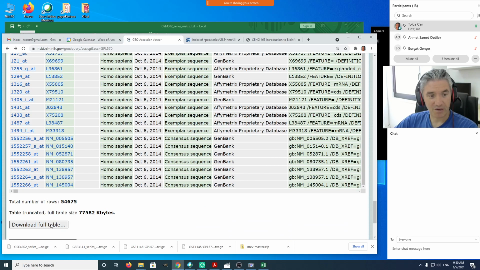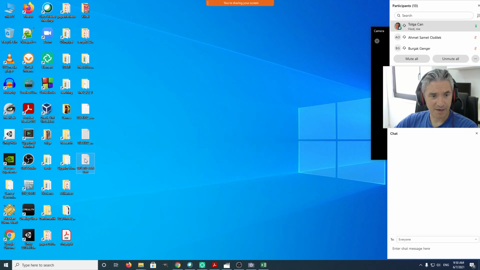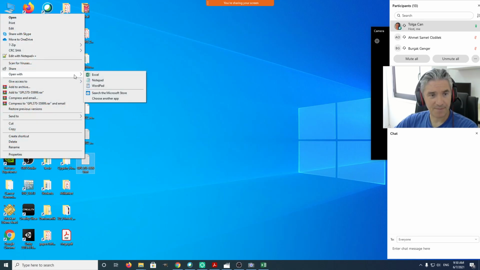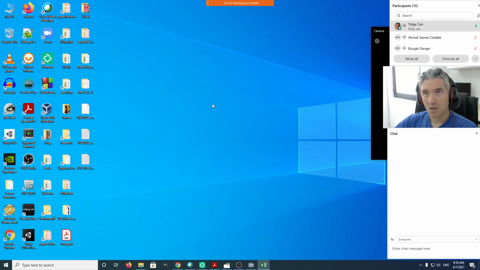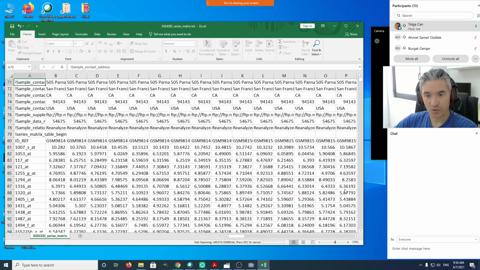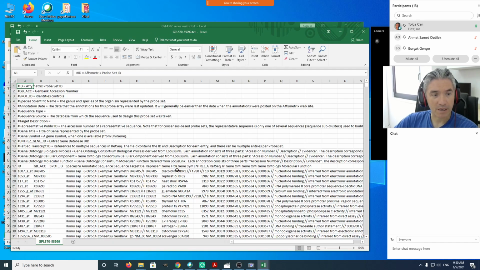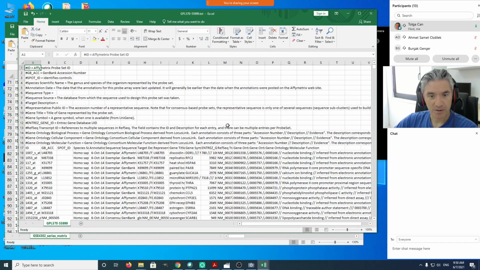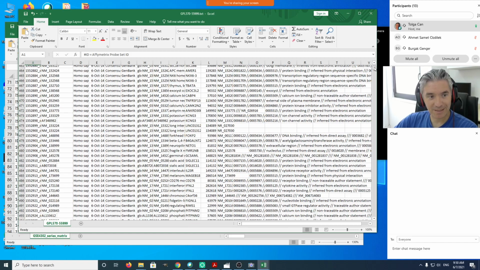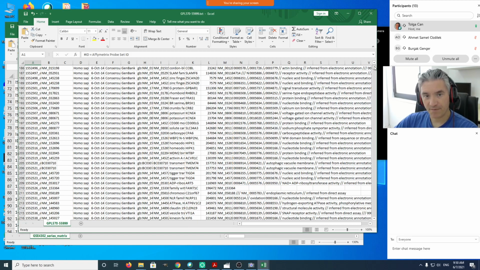When you say download full table, for example, there's a total of 54,000. There's information on this platform about 54,000 transcript probe sets. If we download that, let's see, oh, it's like a 100 megabyte file. So this is the metadata about that chip, the annotation about those. But here, so this one, we don't have samples anymore. So this is information about an Affymetrix chip.